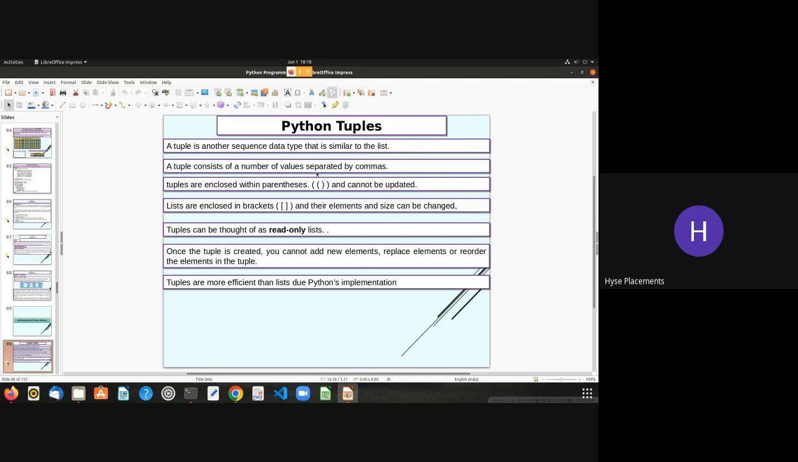In the same way, a tuple consists of a number of values separated by commas. Tuples are enclosed with parentheses, and cannot be updated. That's why these are called immutable objects. Lists are enclosed in brackets, and their elements and size can be changed. So lists are called mutable objects.